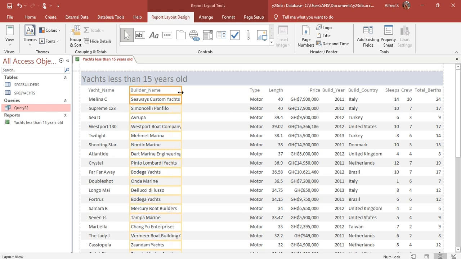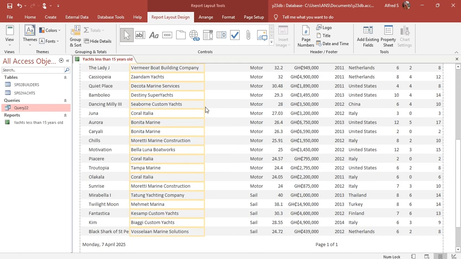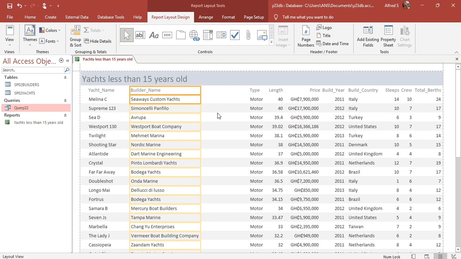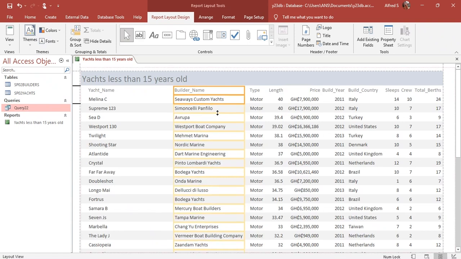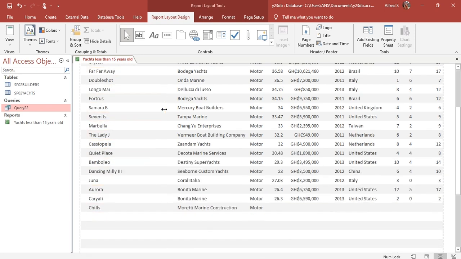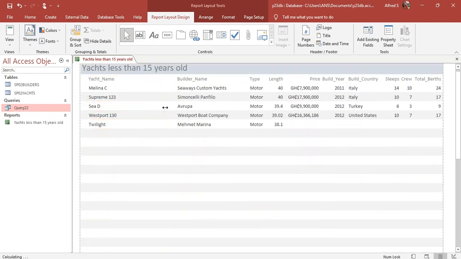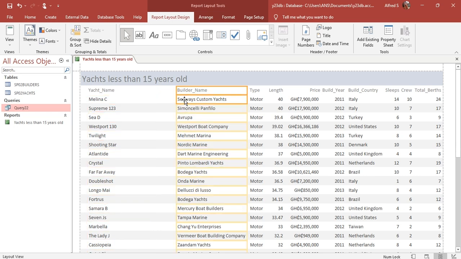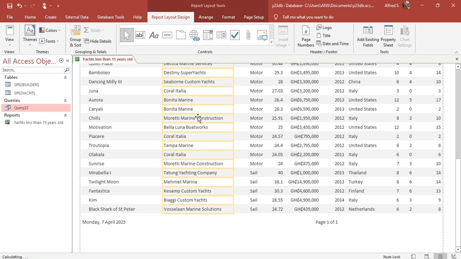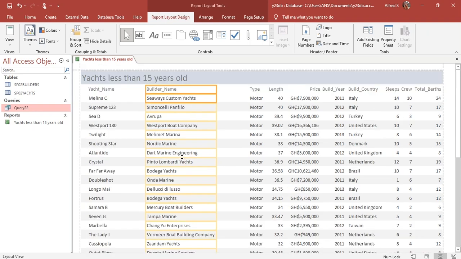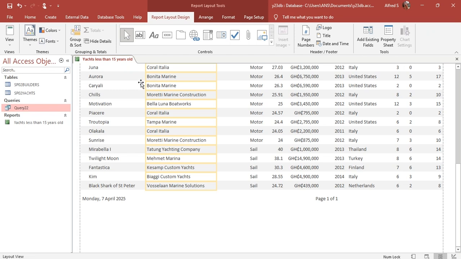Builder name. It appears a lot of them. Let's see, is there anything cut off? No, the longest appears to be this company, so we can bring it close and then move. Now yacht name, we do the same. We hold down shift, we extend. Let's see. I think the longest yacht is this one here. To be on the safer side, let's leave something here. It means that we can bring these back a bit to make sure that we don't cross. To be sure, Black Shark of Saint Peter is the longest.